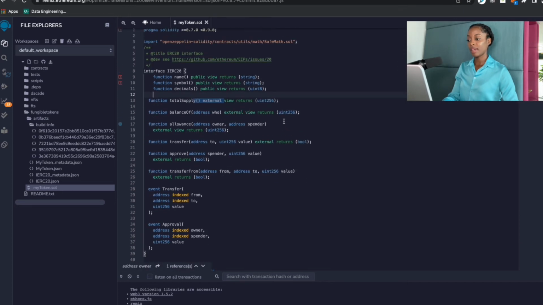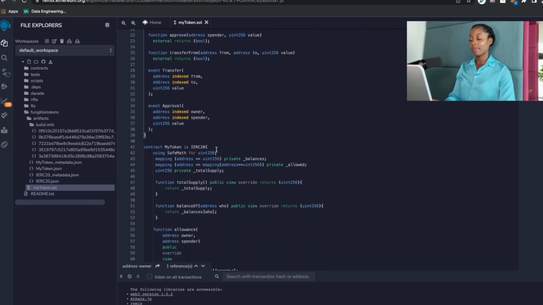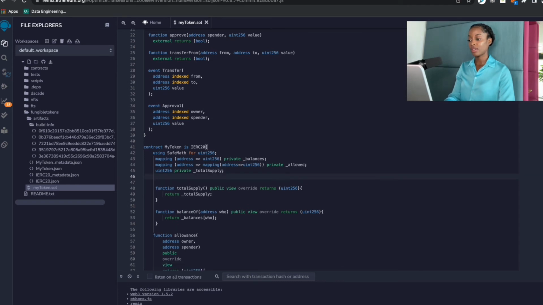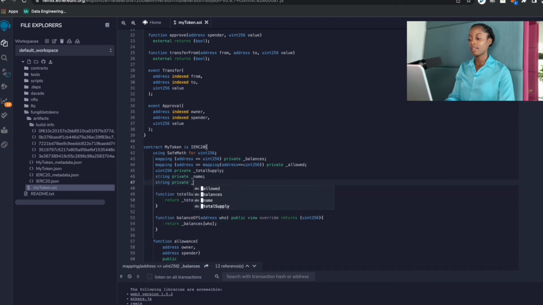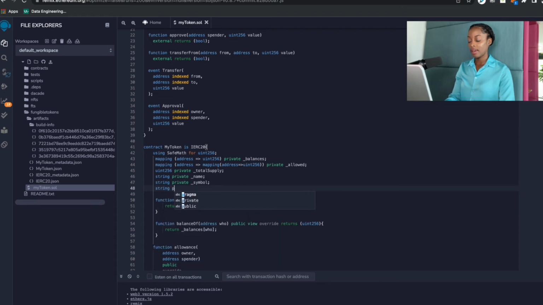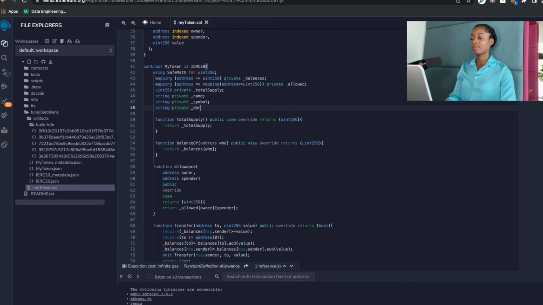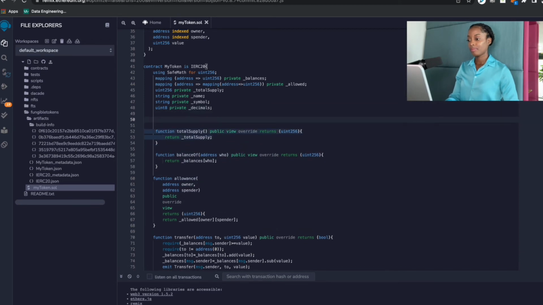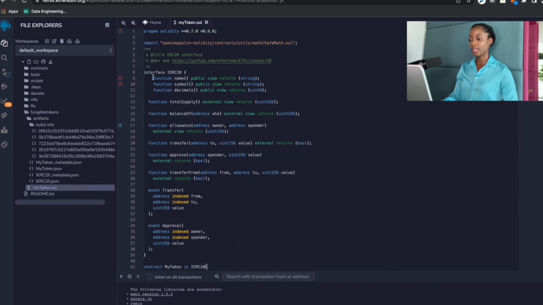So I'm just going to define it here within my smart contract, sorry. So I'm going to say string private name, string private symbol, and then string private decimals. Or was that uint actually? Yeah, uint. All right, so if I were to define those methods now, it should be easy peasy.